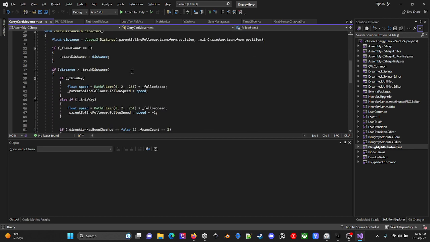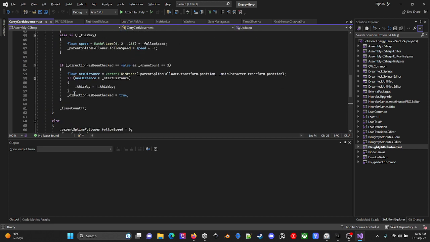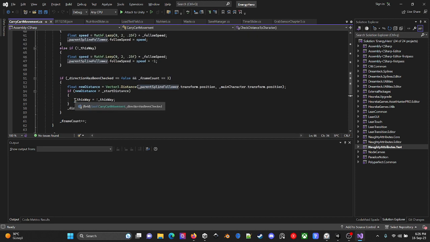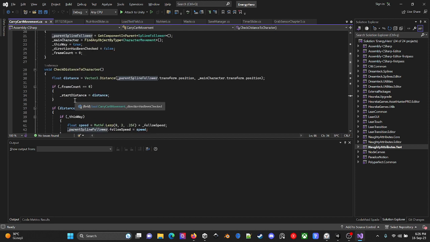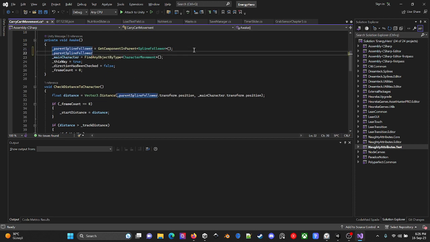Check distance to character. Parent spline follower, follow speed. Follow duration, follow speed. Location, is it there? No. Distance.